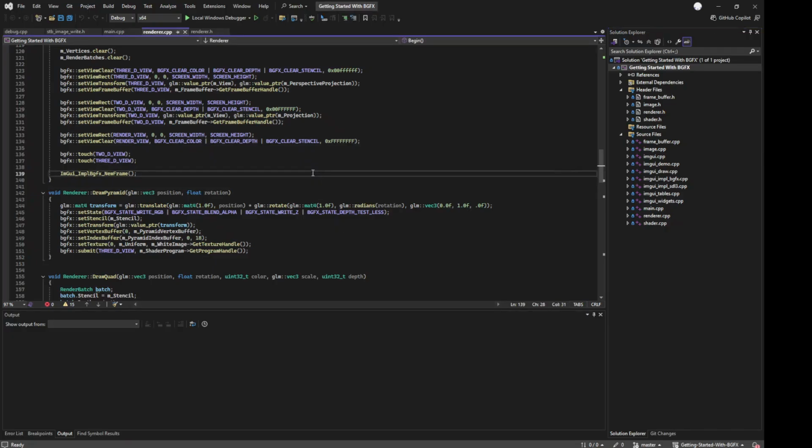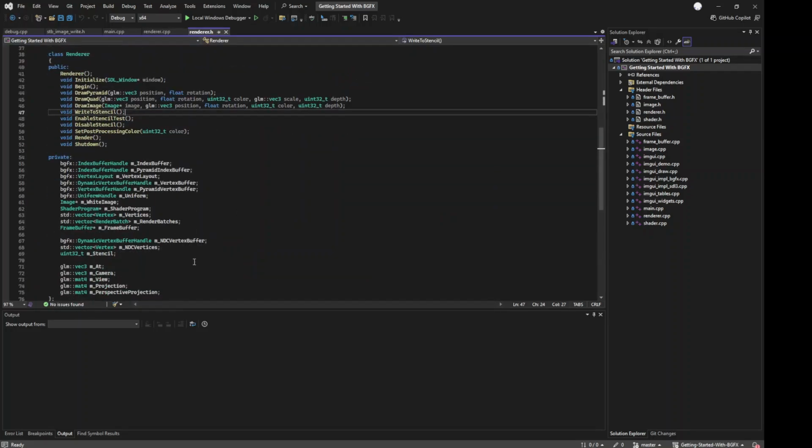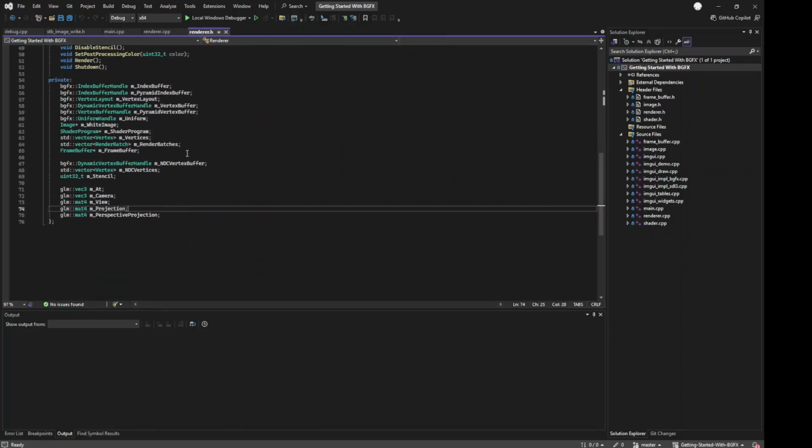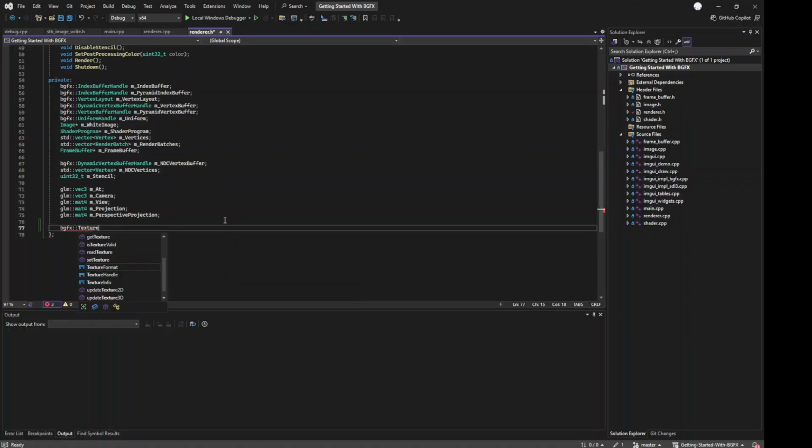Alright, so if we go into our project, the first thing we need to do is create a texture that will take the color that we read from the screen. So if we go into our renderer, we'll go into the header file first. We'll just put it down the bottom here. We'll go bgfx::TextureHandle m_readValueDestination.